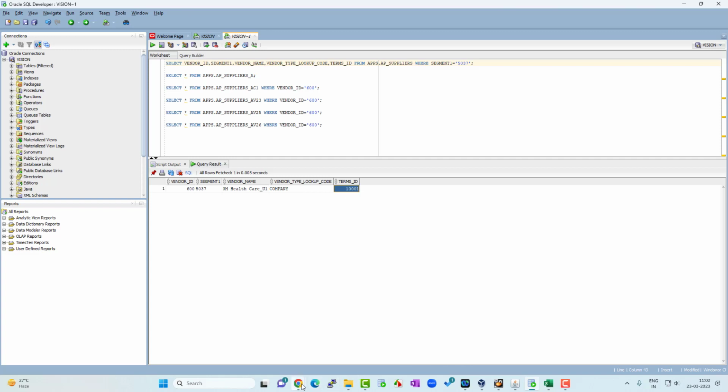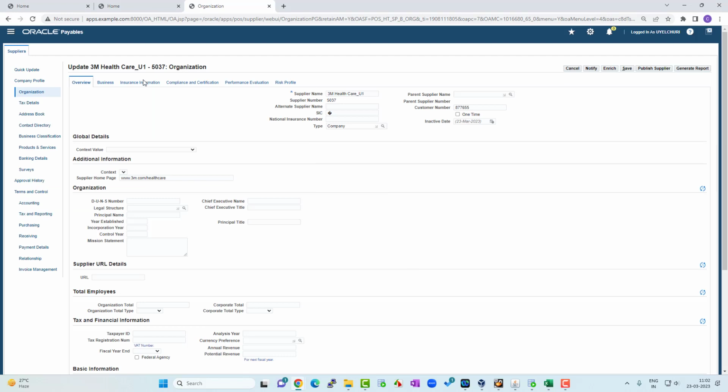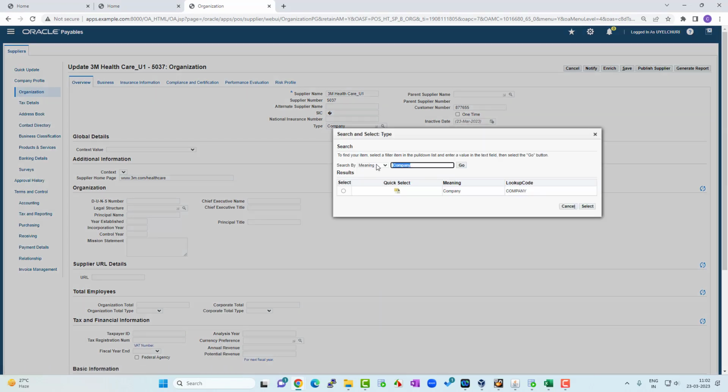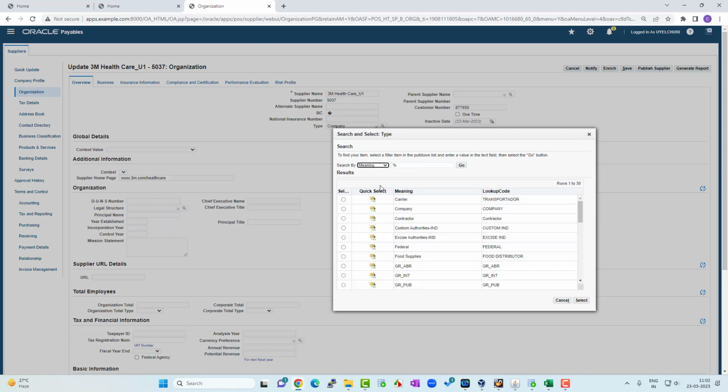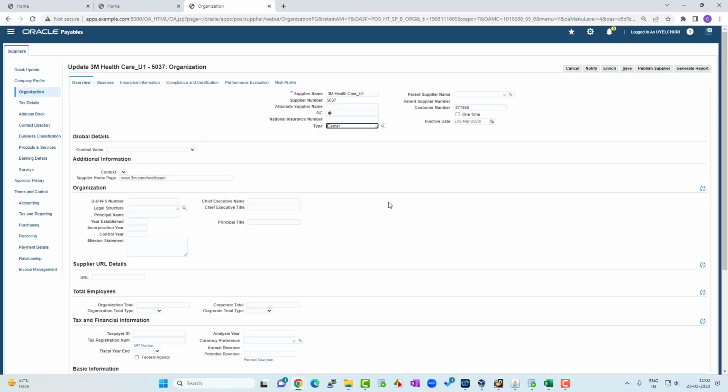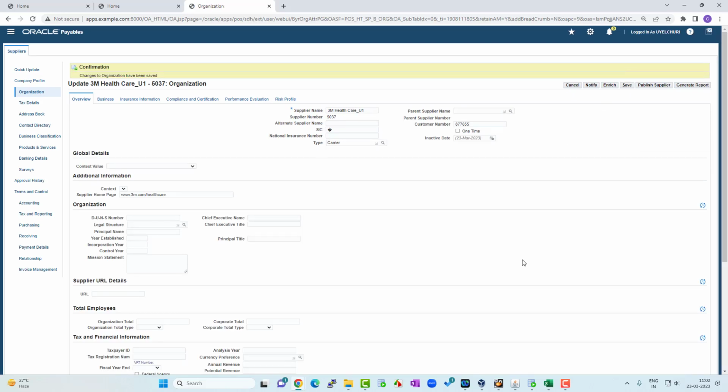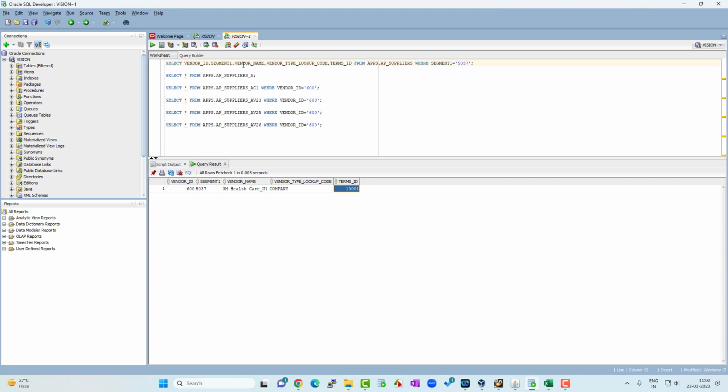Okay, let's modify the vendor type from company. Let's change it to any other value. Let's say change to carrier. Okay, and then save. So far we did two modifications. We changed the name and we also changed the type. Now let's see the data. In the base table, the vendor type has now been changed to transporter.